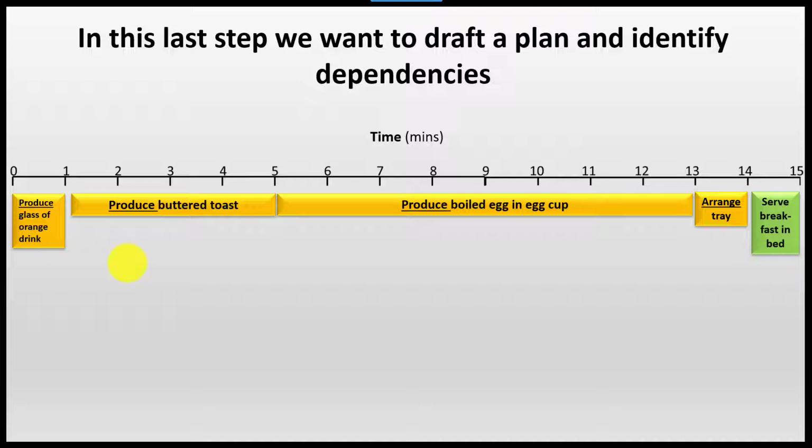And you might notice that these blocks, there's a reason why they have different sizes. I mean, they are linked to this timeline, and there is a duration, and it's not the same to produce a glass of orange drink as to produce a boiled egg. And we have learned that, remember?